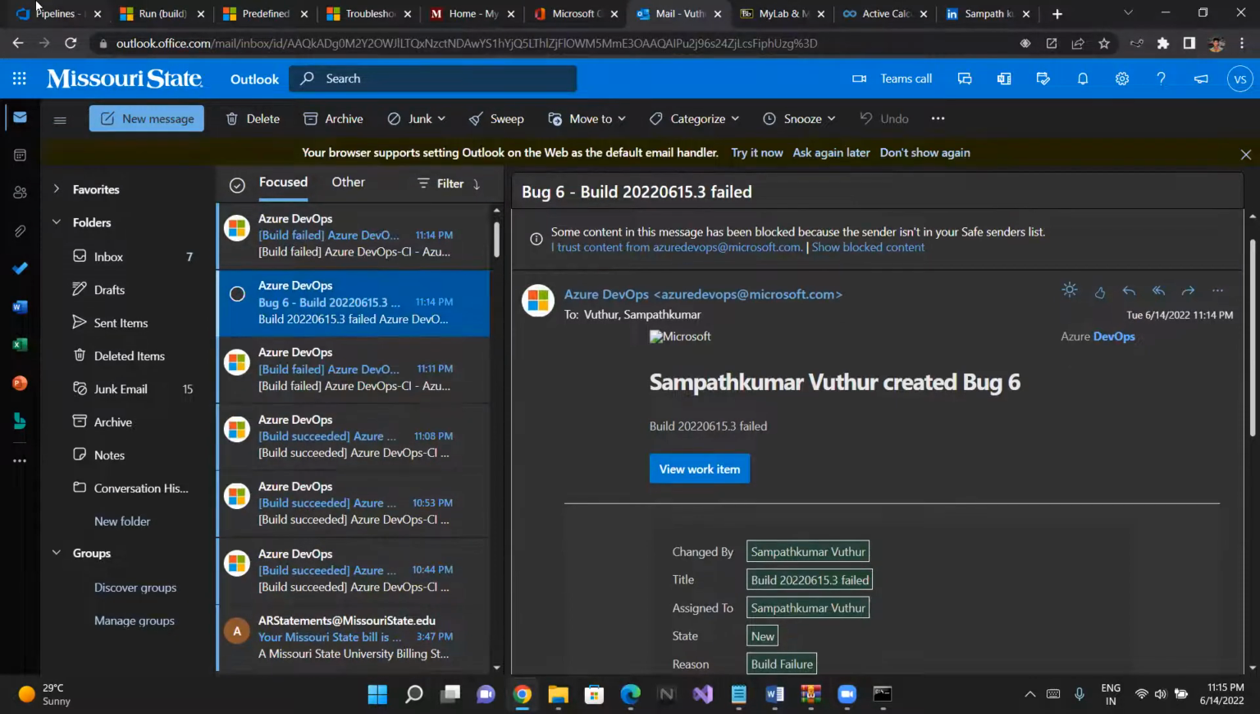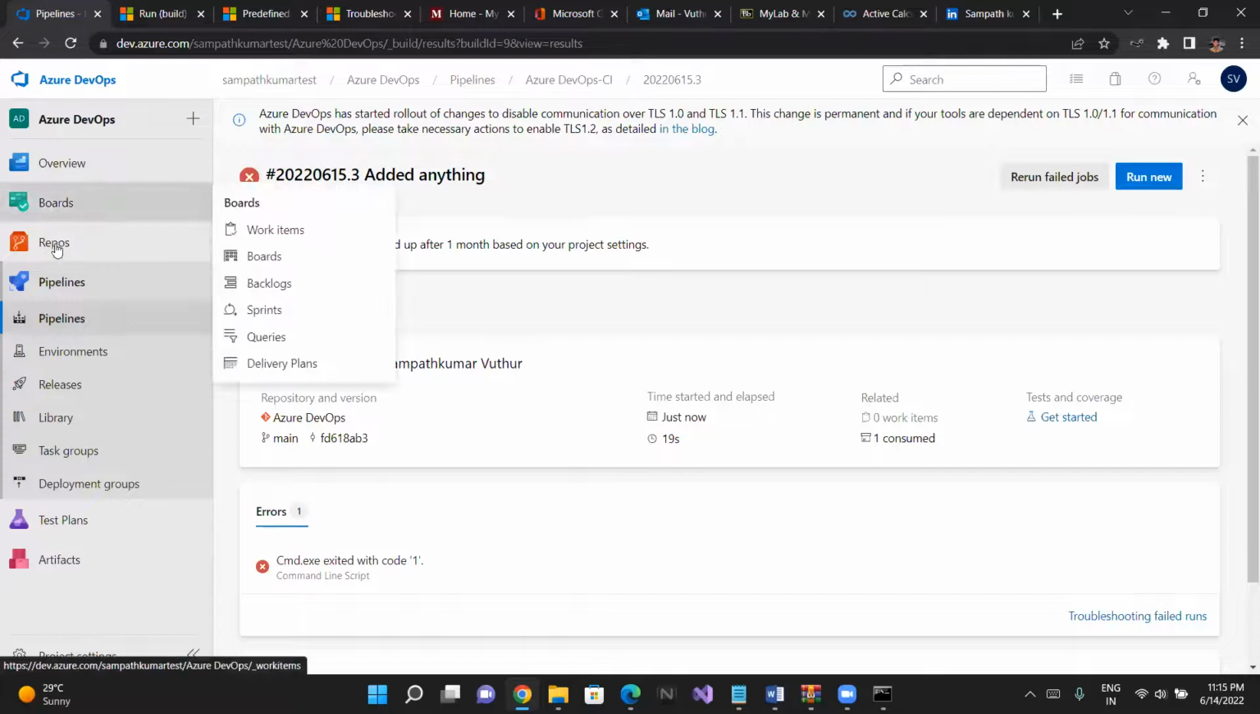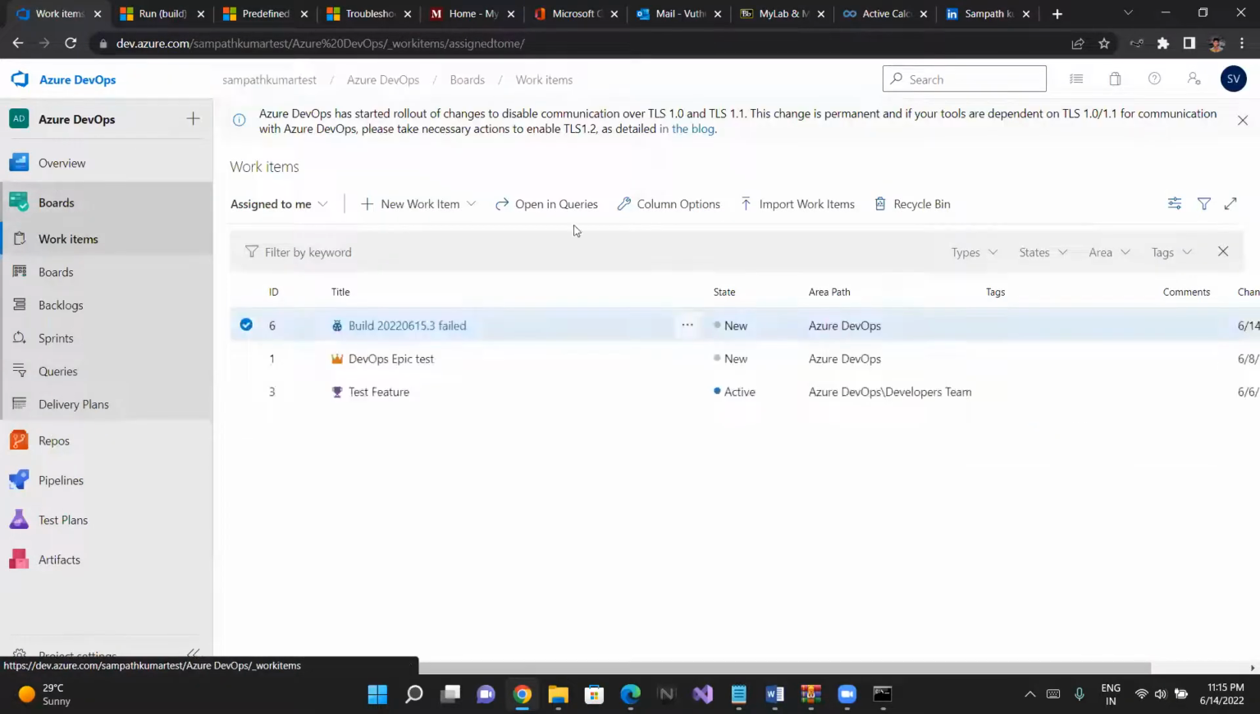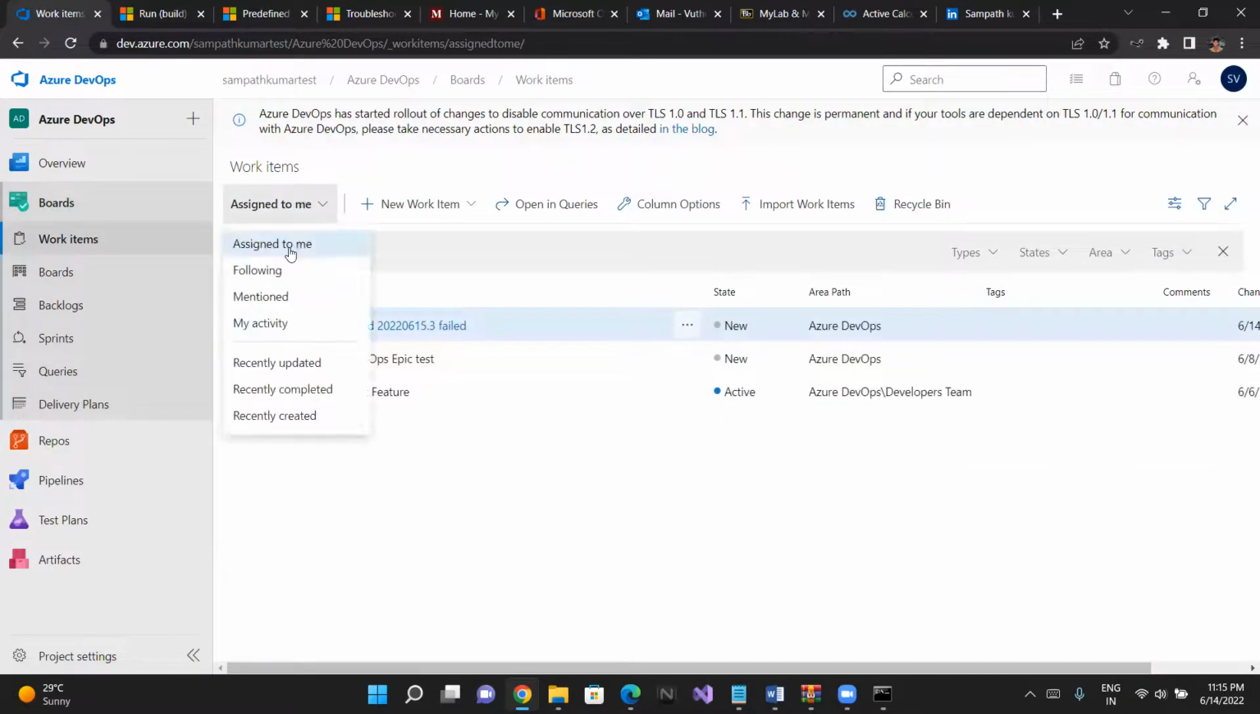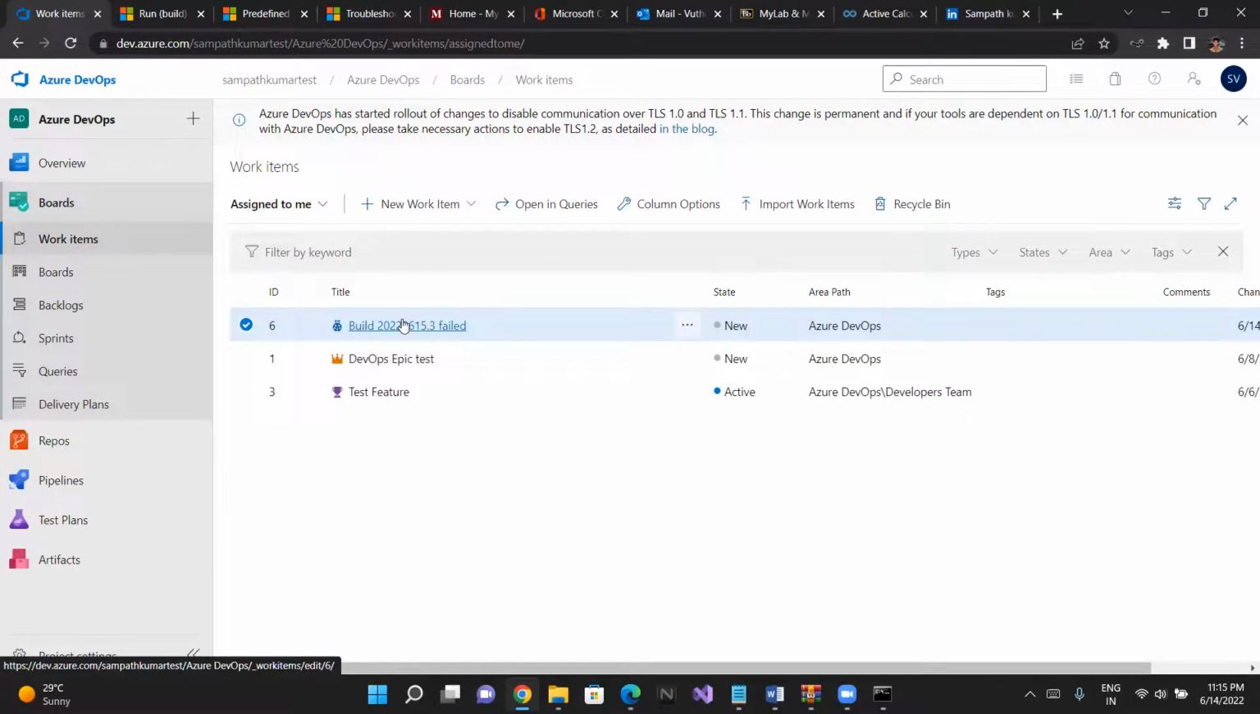Let's go back to the Visual DevOps. Go to work items. Now you see it is already there and assigned to. Okay, this bug got created.